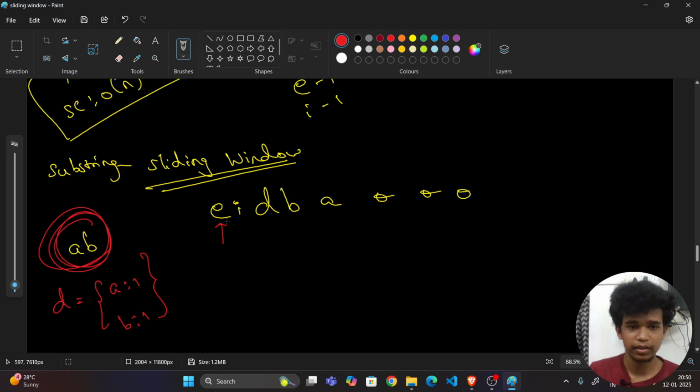Now I'm placing the window here at E, and I'm taking this in the individual count. So E is 1 and the next value I, so I is 1. So first take this alone. Now let me mark.